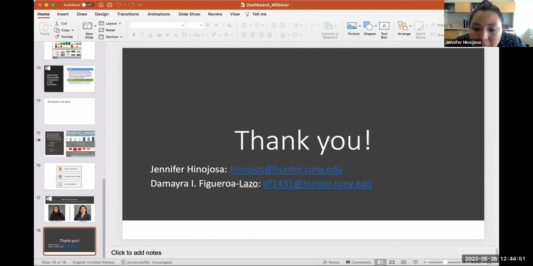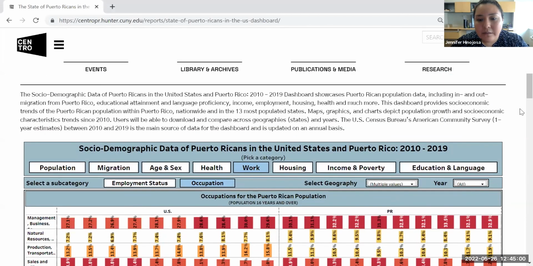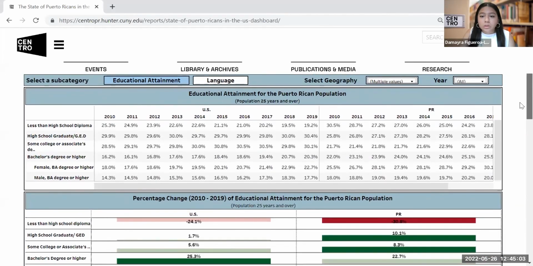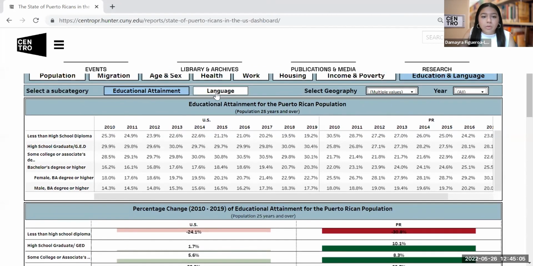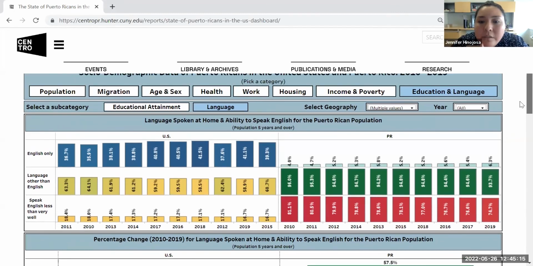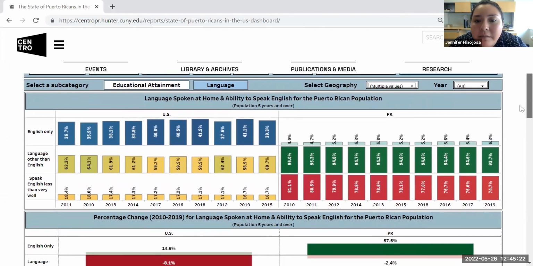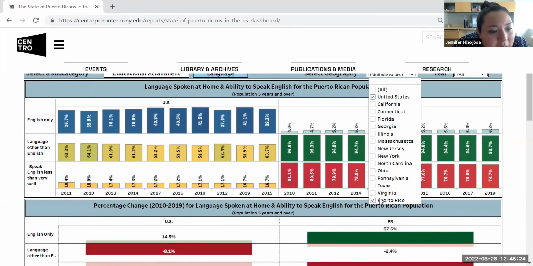Oh, someone wants to explore language use in education. Okay, let's do that. So in terms of language, was there a certain geography? No, they just asked, could we explore language use in education? So let's look at language use among stateside Puerto Ricans. We can leave it at that.